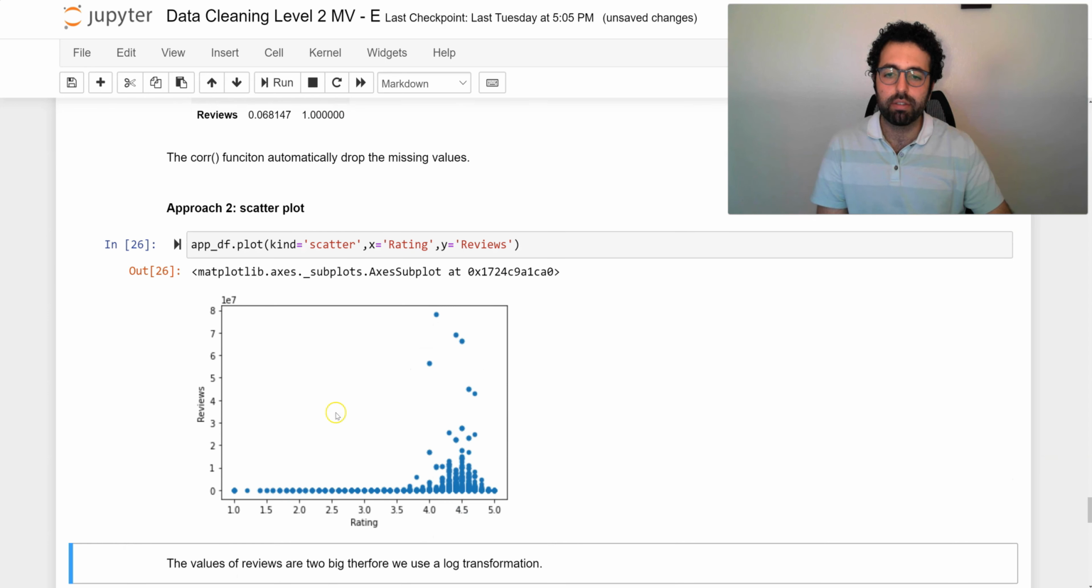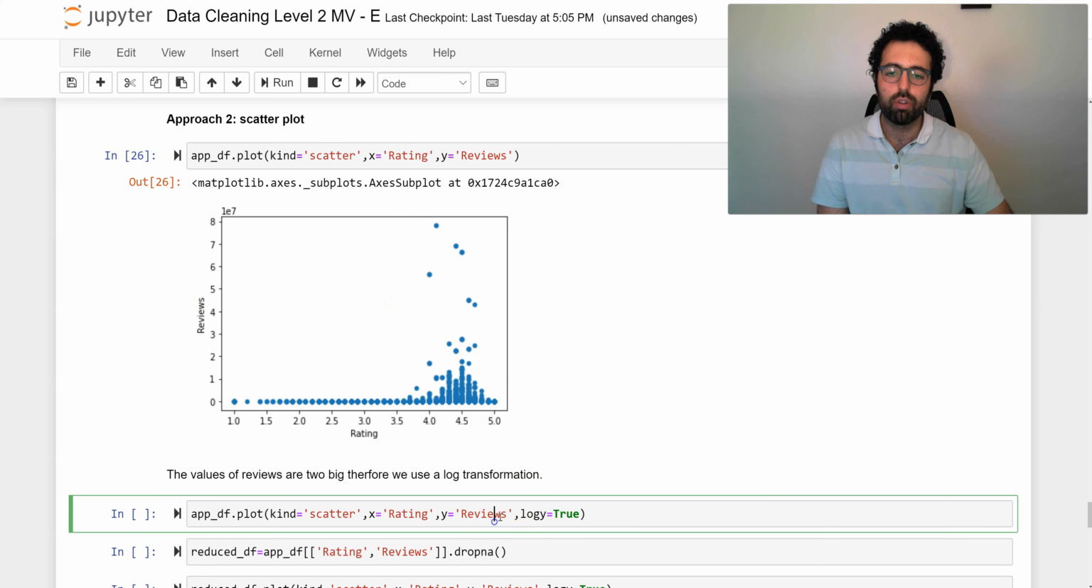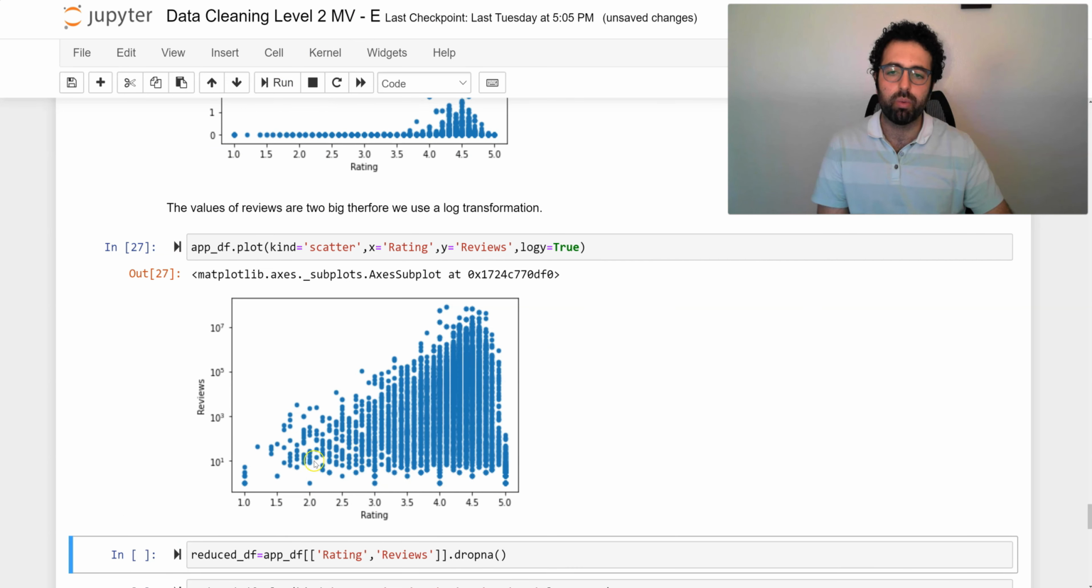And then once you run this, you will see that because the values of some of the reviews are so large, we don't really see any relationship here. So to rectify that, we could do a log transformation of the reviews. If we do that, now we will see a relationship here. So we can see that for some apps, the number of ratings is correlated with the number of reviews, but for some they are not. So there is not that relationship as we saw in the correlation analysis.